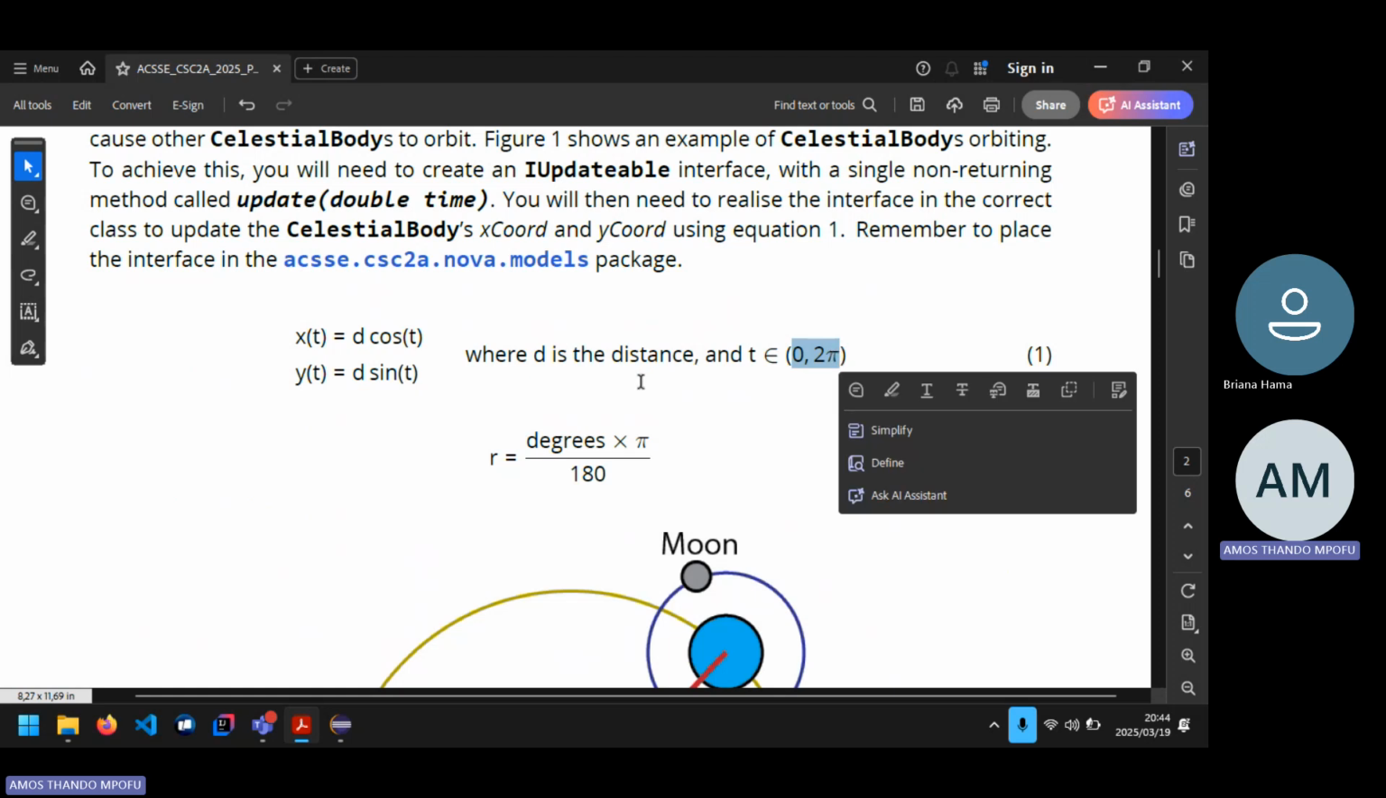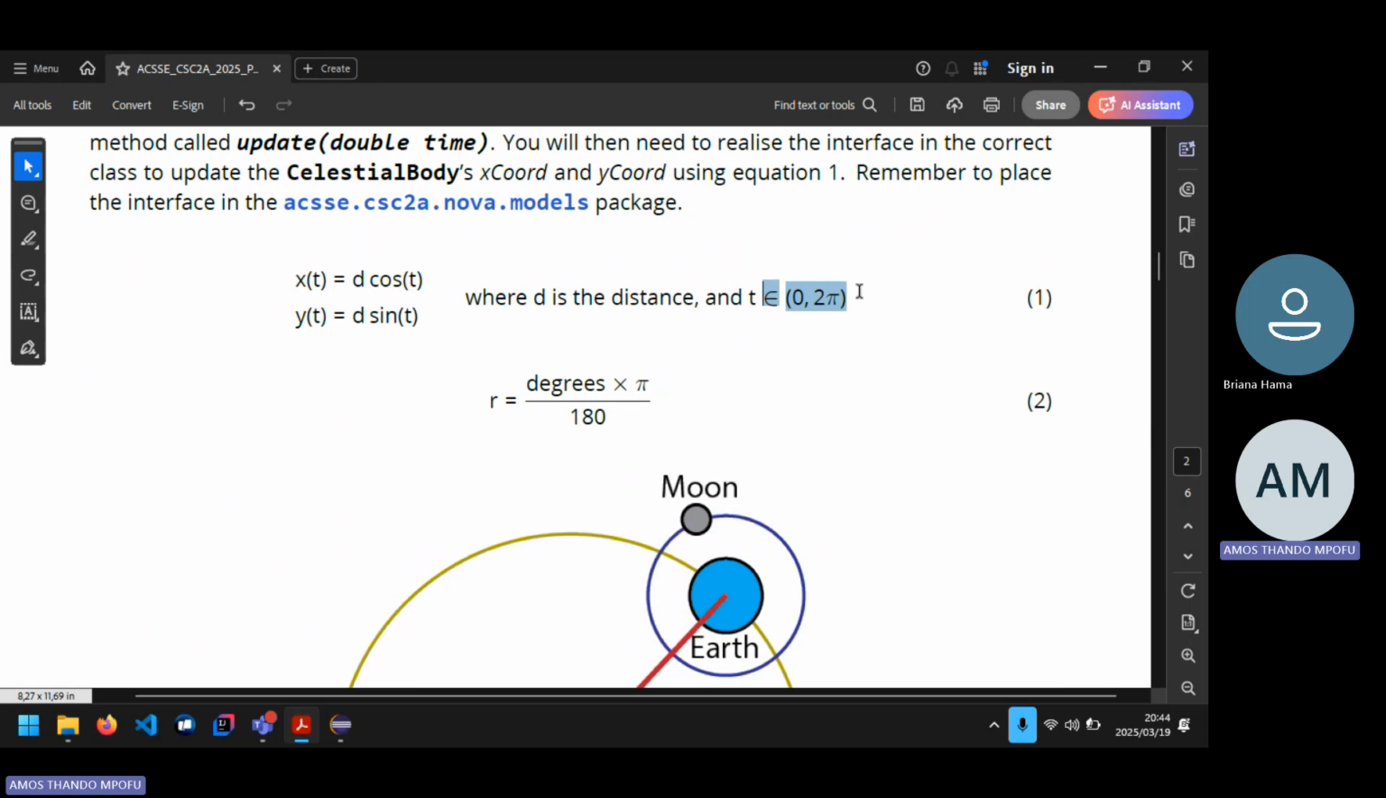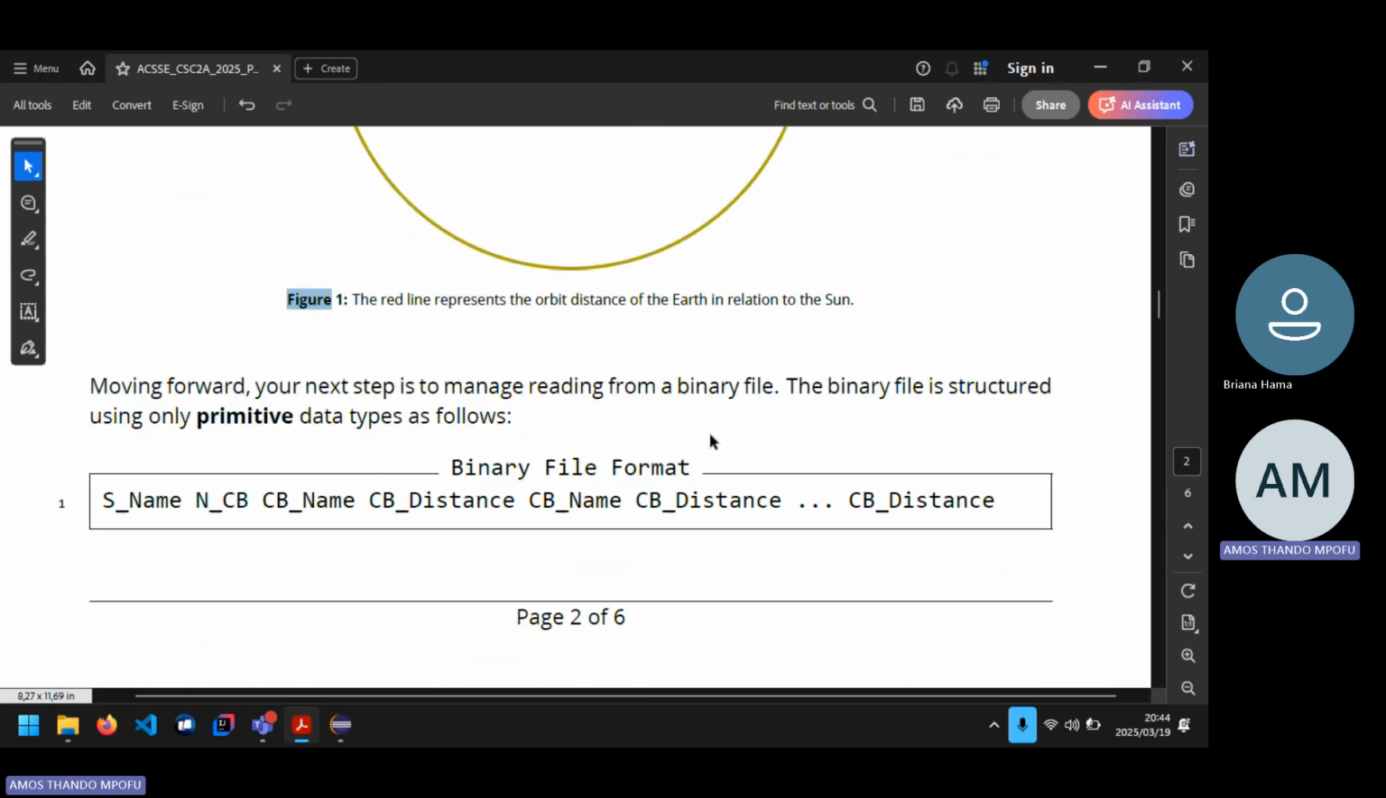So that would mean, wait, what is r? Where d is the distance, and then t is this. Yeah, okay. R would be, okay, so this represents baba.